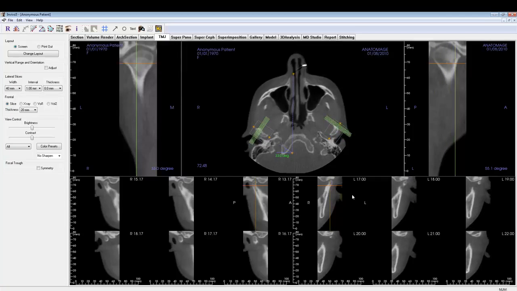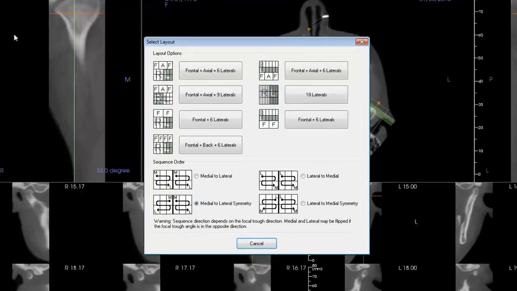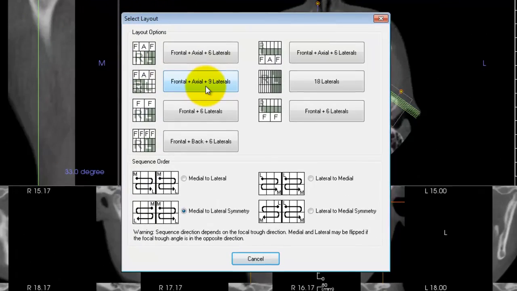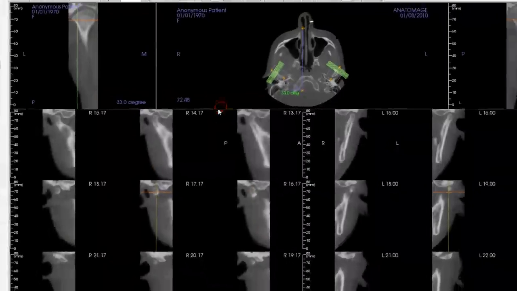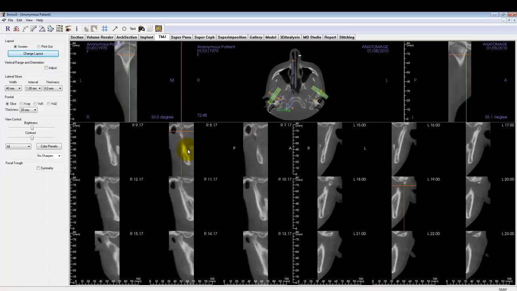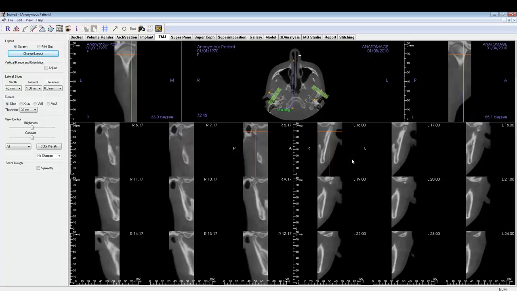If you want to view more slices simultaneously, then you can change the layout by hitting the Layout button toward the top left on the control panel. There are various different layouts to choose from, and even one with 18 lateral slices. I'll go with the 9-slice view, and after I click on the layout, you can see that the window quickly updates. Controlling slices is just the same as before. You can drag the green slice array or scroll through the slices themselves.